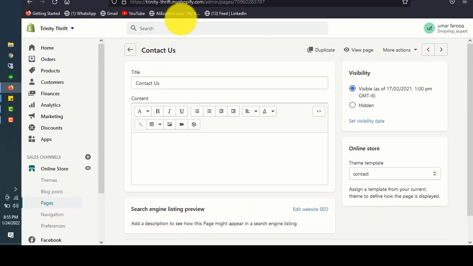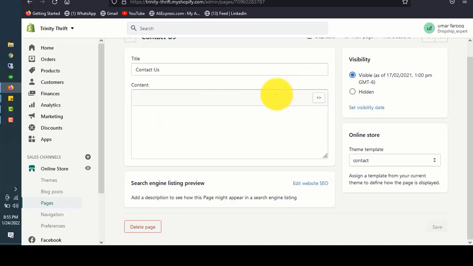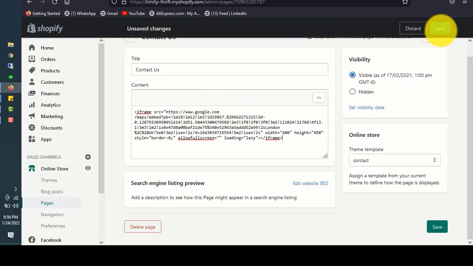and go to your Shopify store. Go to your contact us page. We will show our map here in the contact us page, and click on this show HTML button and paste that embed map code here and click the save button.